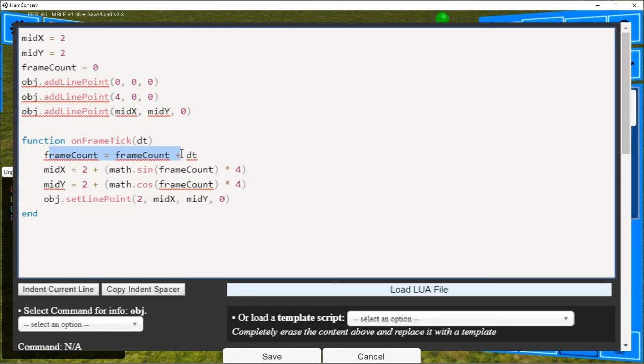And the middle point actually, so this is the new way of doing things every frame, the function on frame tick. dt is what's called delta time. The only thing you need to know about dt is that if you multiply by it, it turns into every second. So if you want something to happen 60 times a second, you multiply it 60 times dt. And that'll account for variable frame rate depending on your computer performance. It's more of a game dev term. So frame count gets added to by dt every frame.